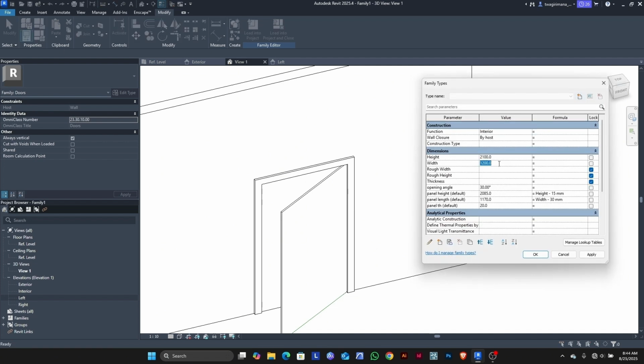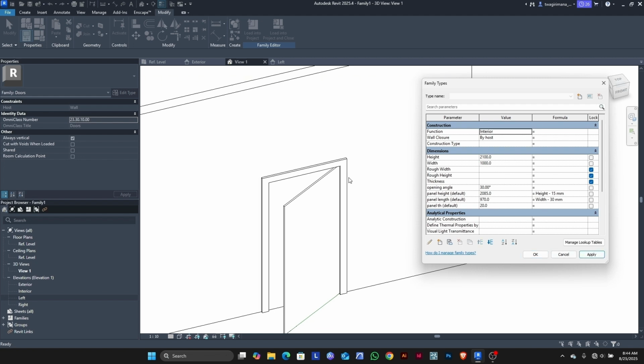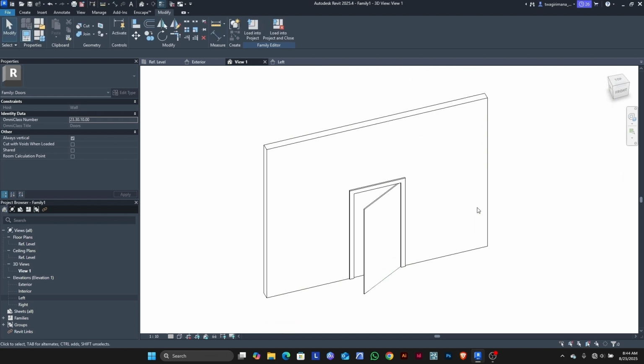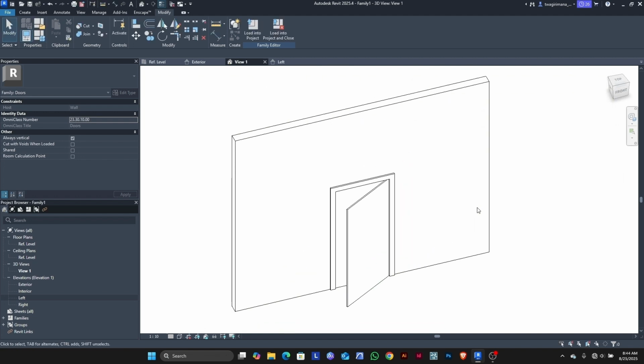So I'll go and check again, bring back the door to the 1000 millimeters, which is 1 meter. Okay, so you can see that our door is well fixed. So what's next? I think we are done.